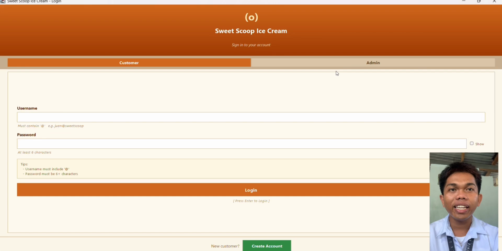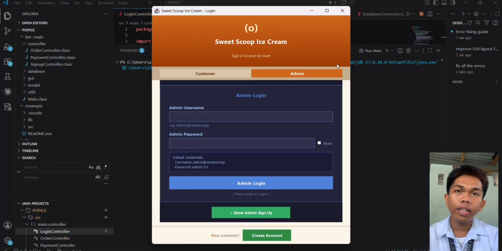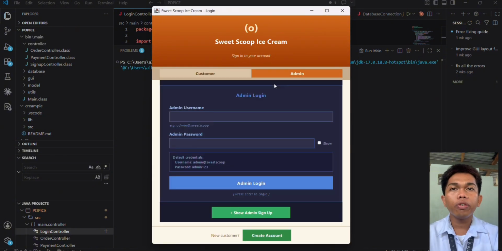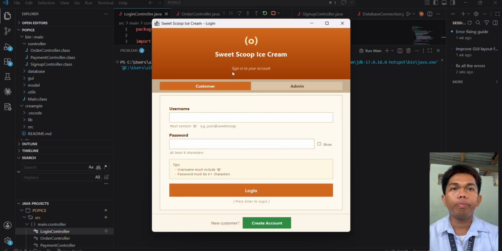So it's basically an ice cream ordering system, but a complete one. You can sign up, log in, browse the flavors, and add them to your cart. Pay for your order and get a receipt. Add them to your orders, and all in one app.